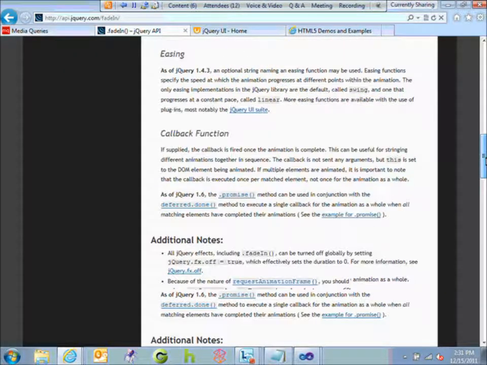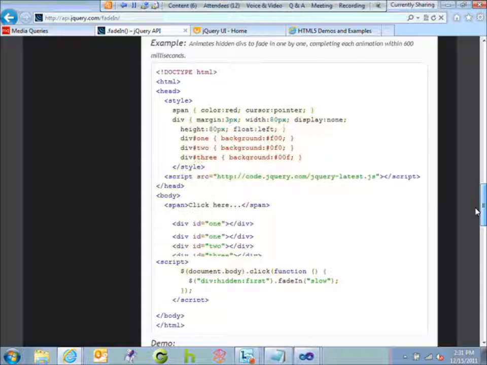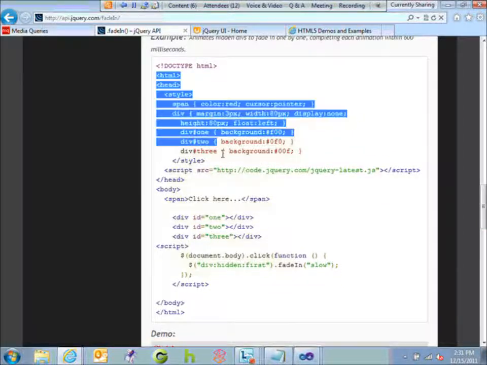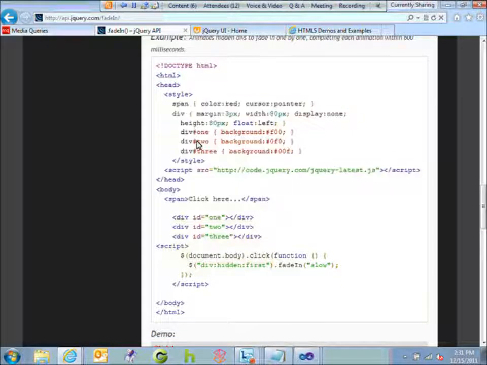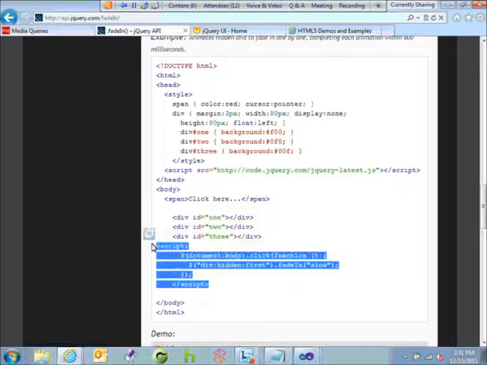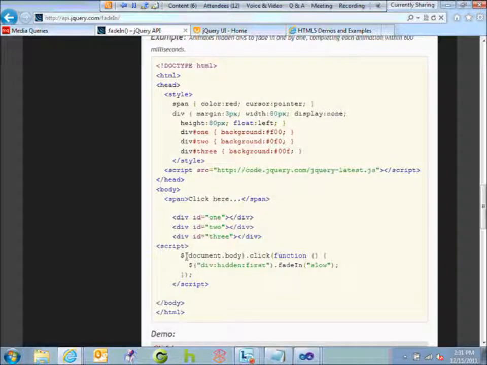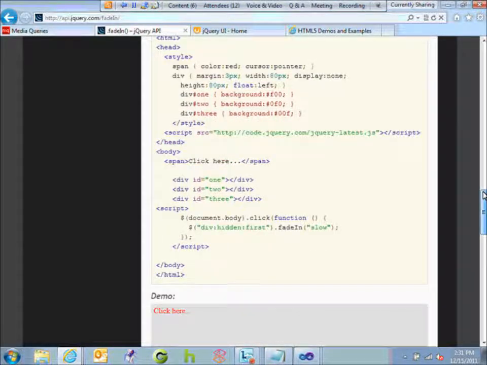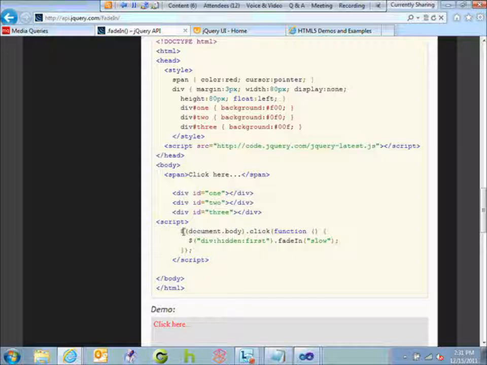My favorite thing on every single one of these in this documentation is the example section, because in the example section you can see the code that was written. So we have our body, a span with a few divs in it, and then a script that we're writing inline. And this is jQuery. And in that jQuery, you see we have this document.body. So instead of using getElementById in JavaScript, jQuery simplifies it to this $ sign. So, in this, we're trying to look for the body in our document, so the body tag.